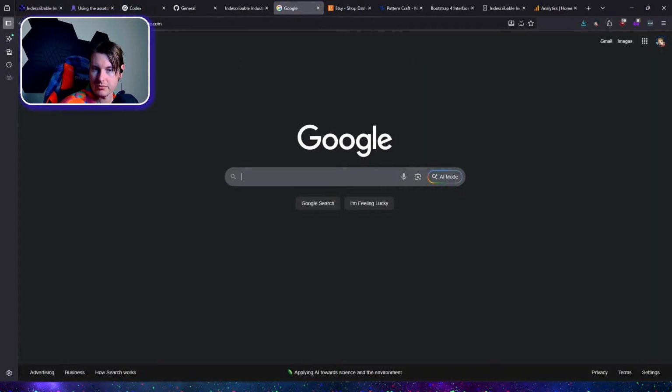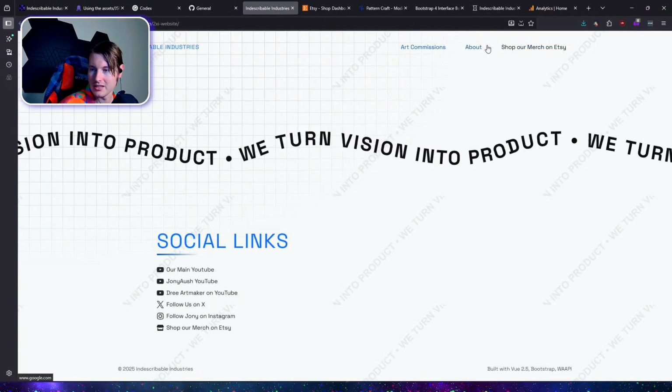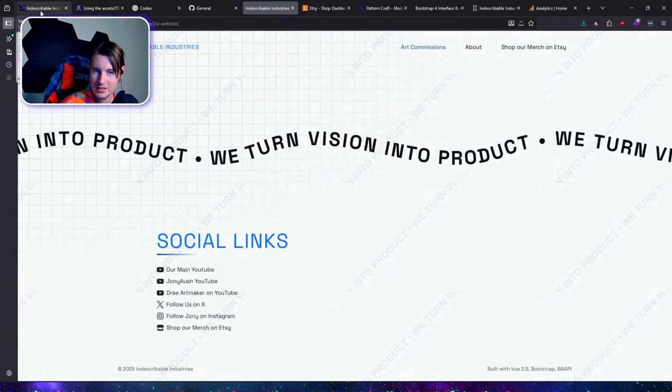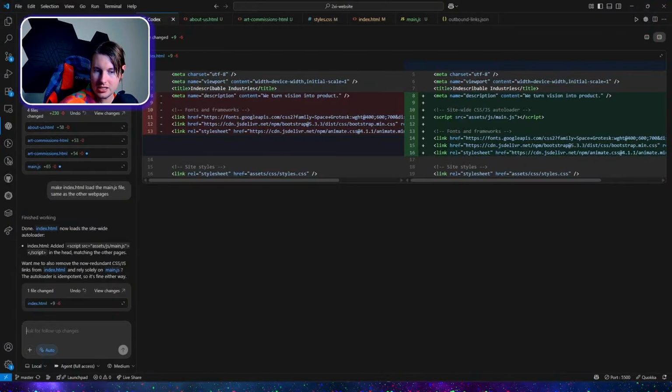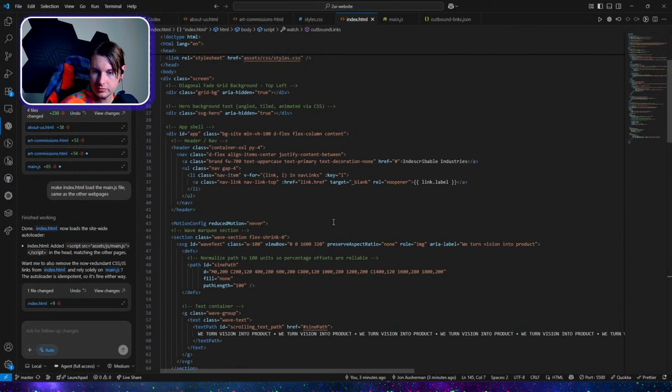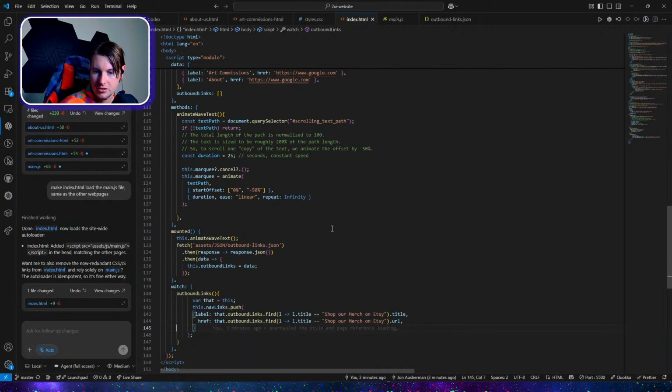Oh, that isn't. Whoops. These two links don't go to the right places. I forgot to change that on the index page. Where's index? I should probably just have a site JSON file for site mapping.